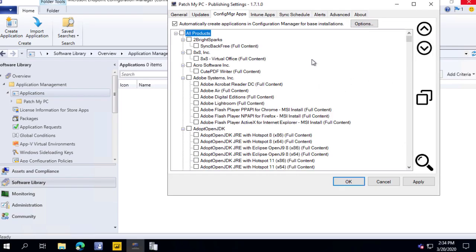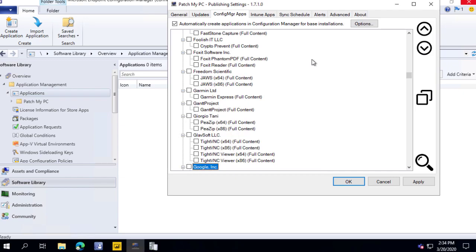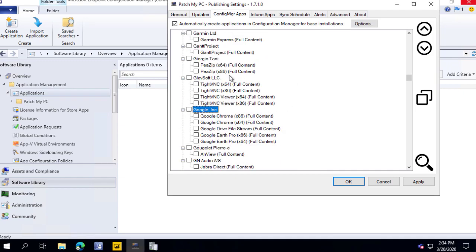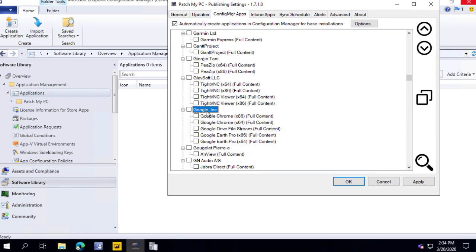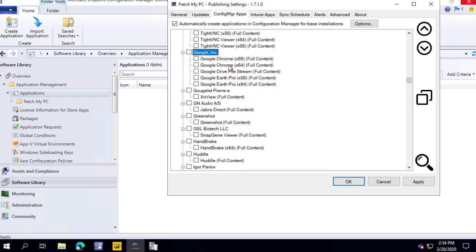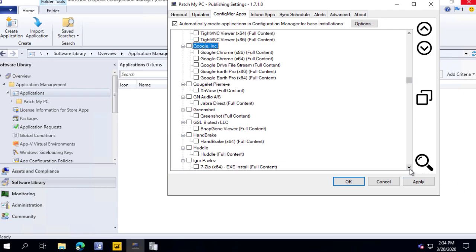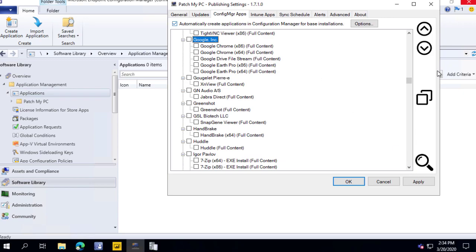Okay, so as far as this goes, it's the same type of options. You can choose whichever products that you want to enable. We've got all the same kind of right-click options, including some additional ones at the application level. Now, since we've already enabled Chrome and Java for software update publishing, we do have this duplicate icon.